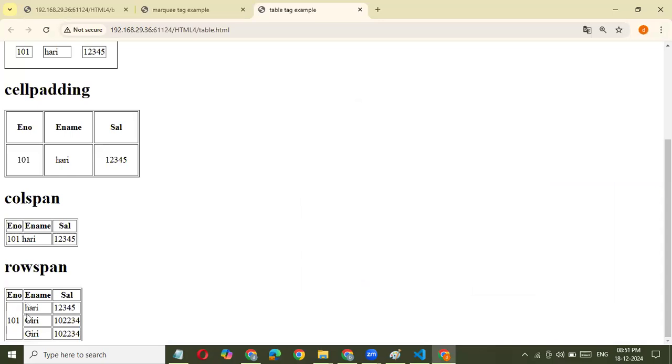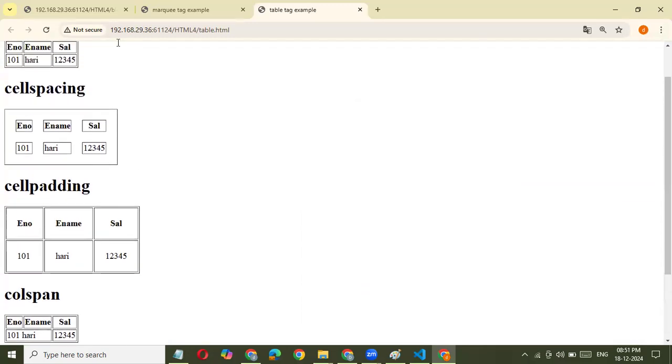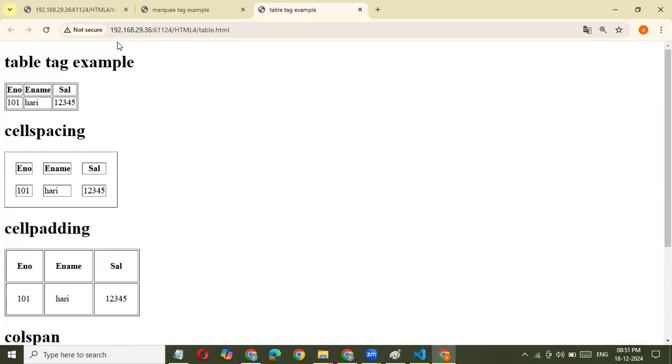Here colspan and rowspan for our program. This is cellspacing and cellpadding for our program. This way only we can execute our program. This is the way we can write and execute our program.